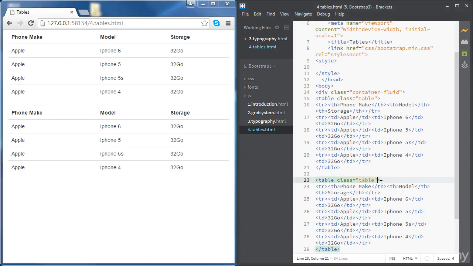Okay, so now we're going to make the table striped, by adding some zebra striping to the table rows. The class we need to use for that is table striped. Okay, and now you can see the effects. So we have zebra striping to the table rows.